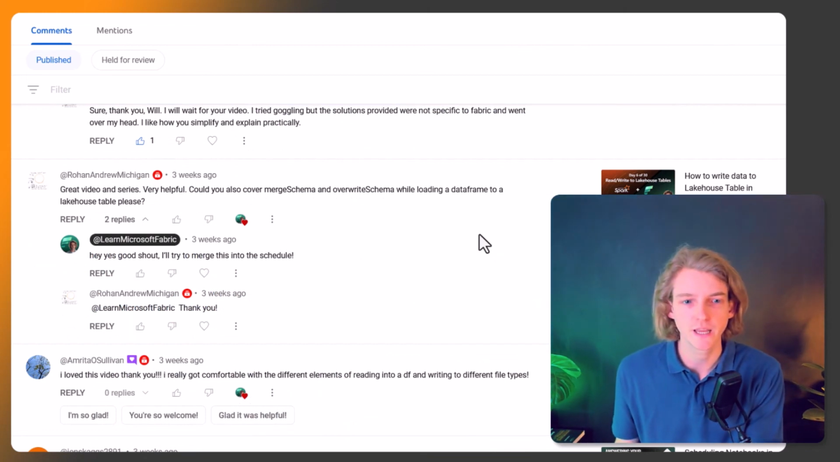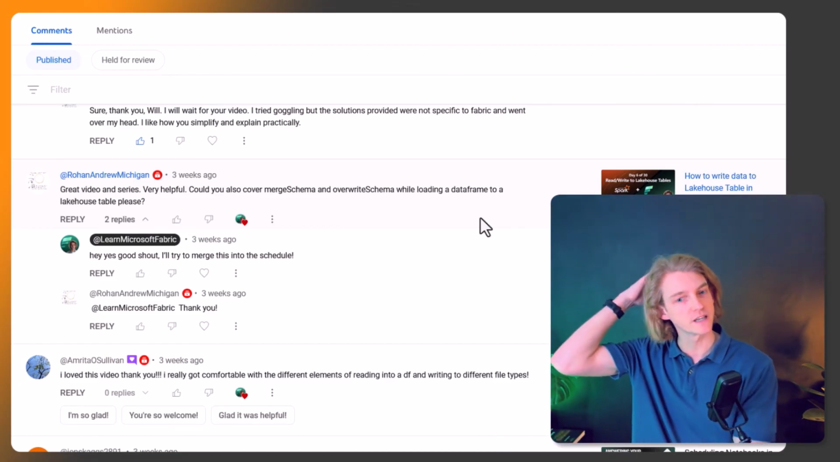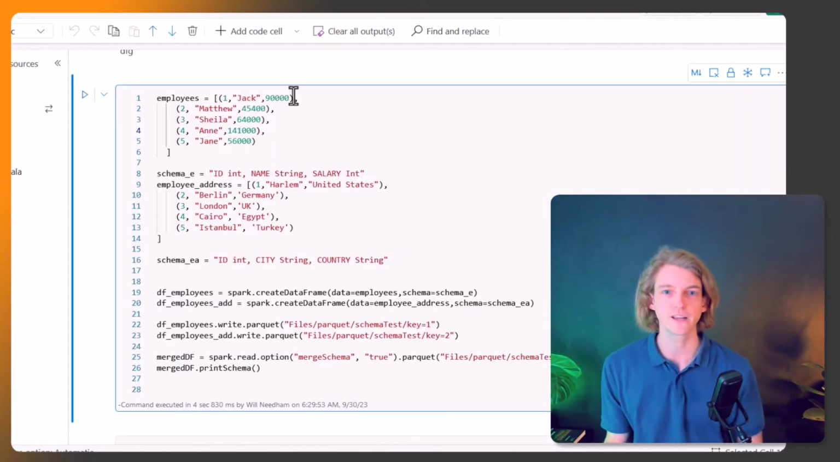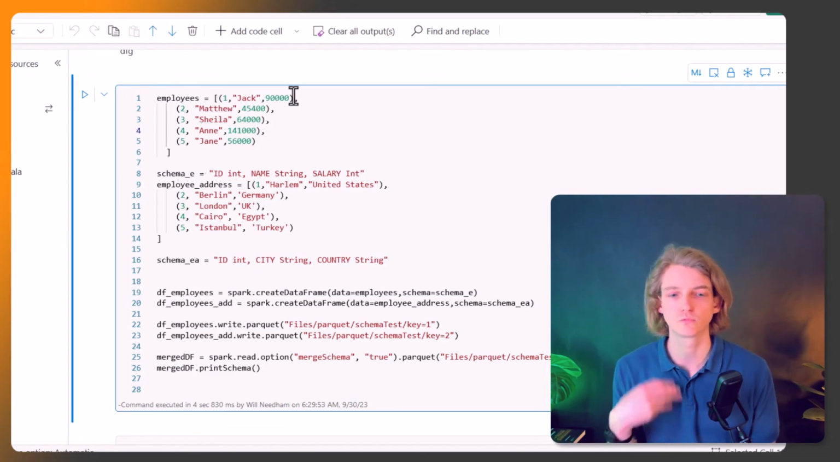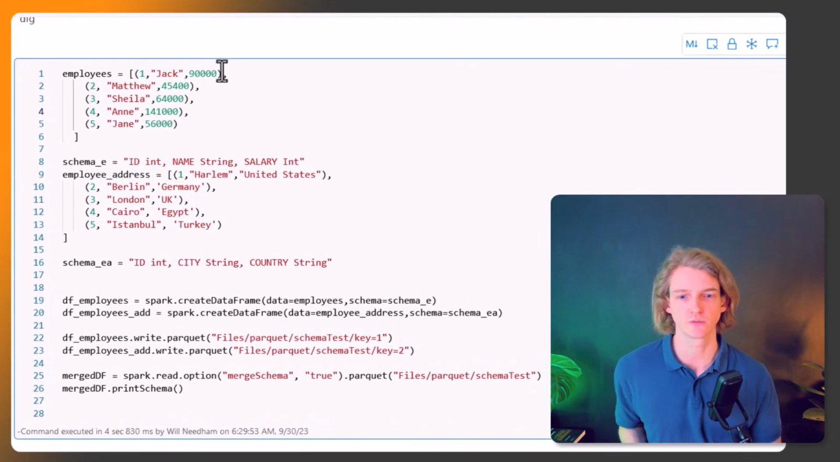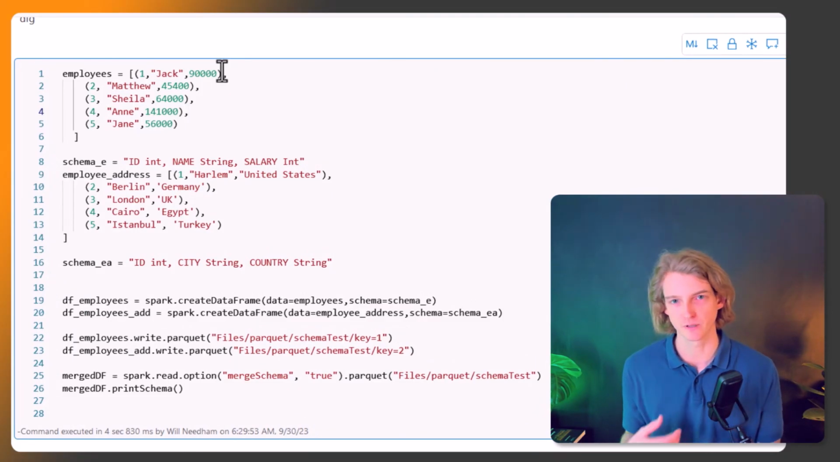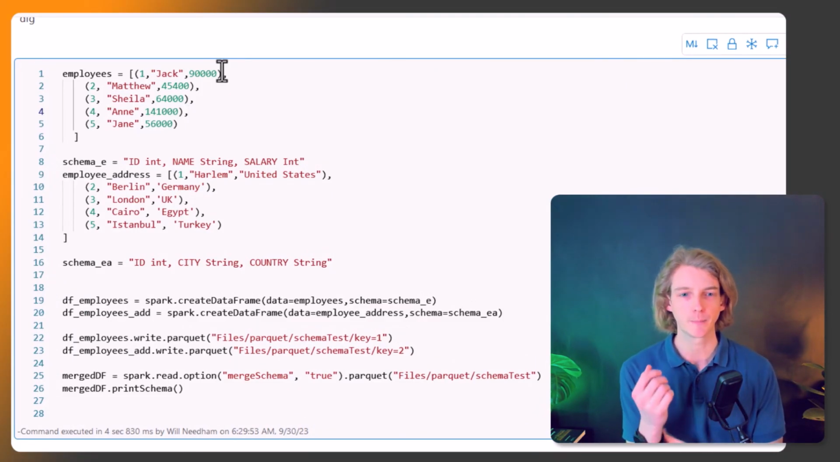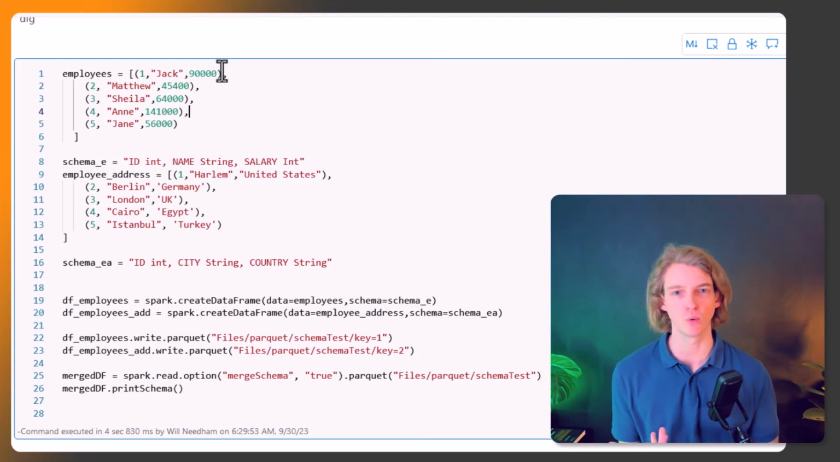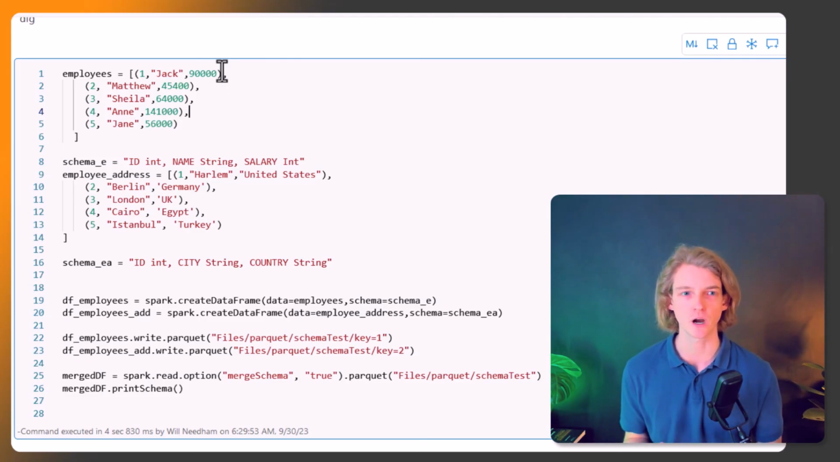Okay, so we had this question here from Rowan Andrew, Michigan. Great series. Could you cover merge schema and overwrite schema? Yeah, so I did actually write a little code snippet here to demonstrate merge schema. Overwrite schema is similar, but this is just to show you how merge schema would work in the Fabric environment.